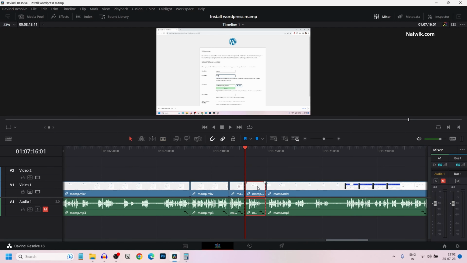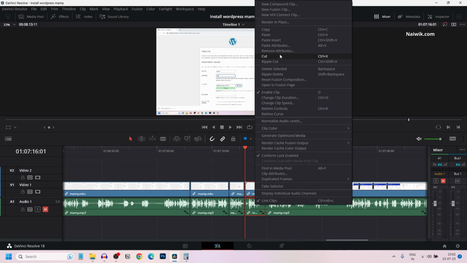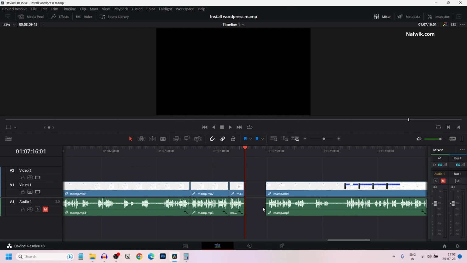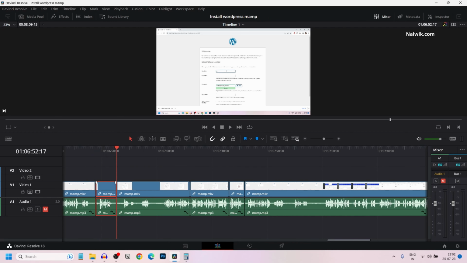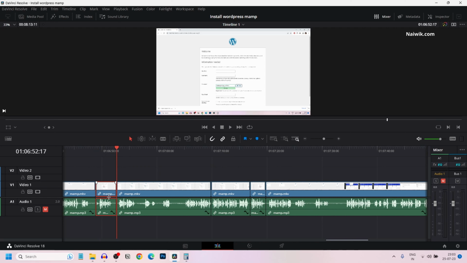Here I have added the new track. I would like to paste this clip on the top track. Let's try to do that. I am cutting this clip and I would like to paste it over here on the top track. When I try to paste the clip on the top track, here you can see that it is overriding the below track. If you try to do the paste insert also, it is adding to the bottom track.